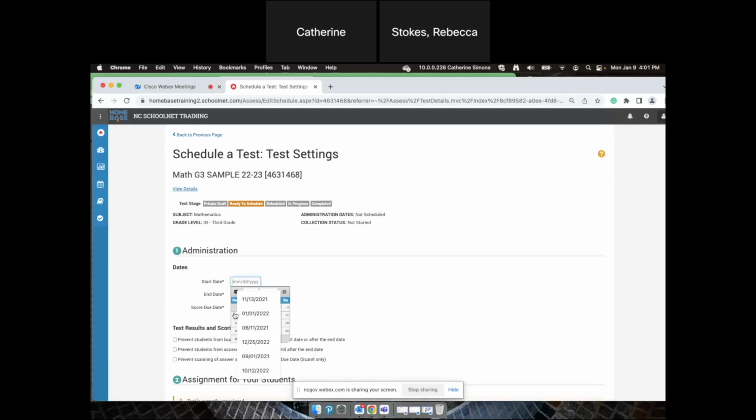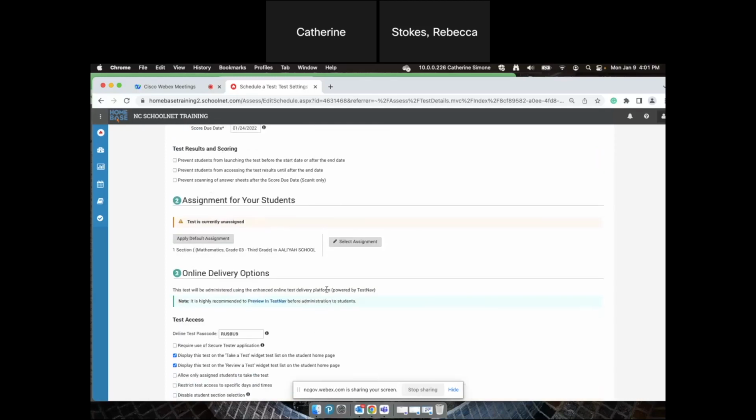I'm going to pick my start date. So let's go back to January. Say it's whatever you want to leave it, 2 weeks open, 3 weeks open, it doesn't matter. You can put some restrictions on it. I don't think anyone here uses Scantron, so you can leave these buttons alone here.